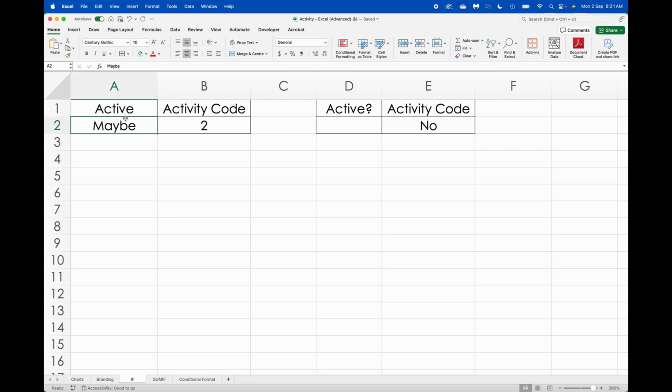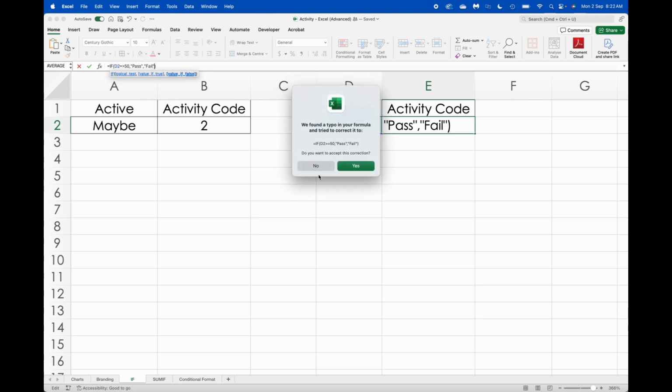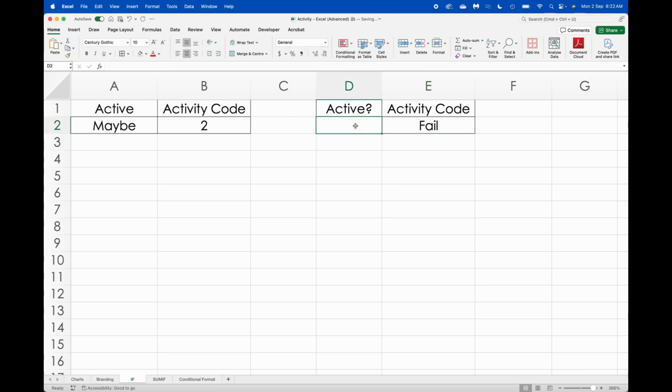So a good example might be if we change this one, and we could have if D2 equals more than 50. This one might be pass, and this one might be fail. So if this is 49, it's fail. If this is 51, it's pass.